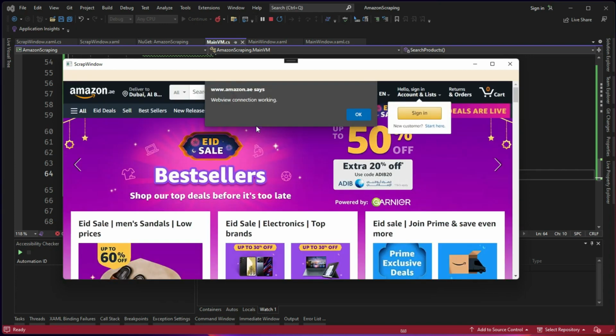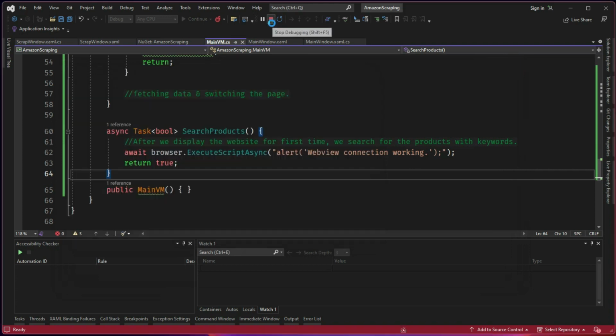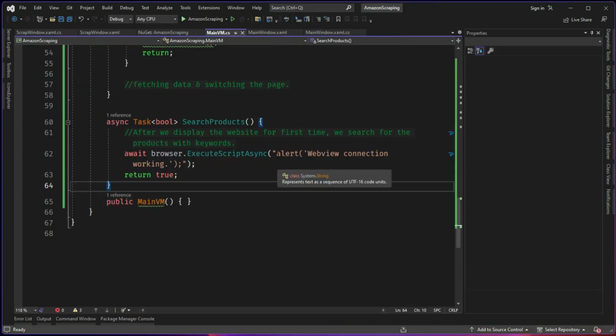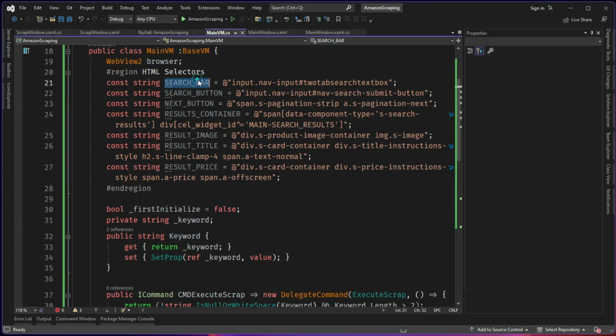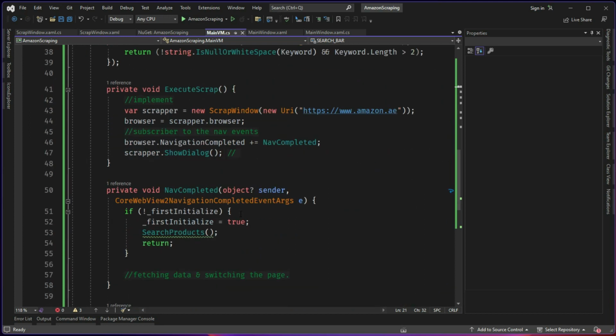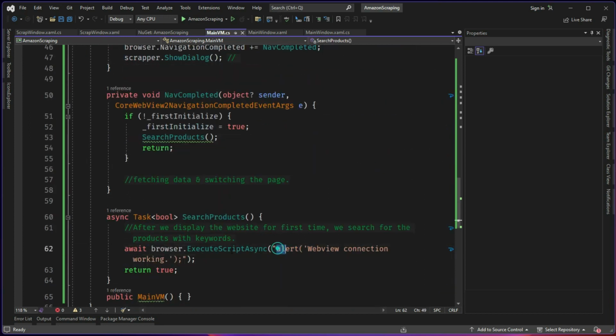Window, alert is working, web view connection working. So we know that when the page is loaded, our script execution is happening. Now we already know that this is our search bar, right? So we need to call this search bar, and then in the search bar we need to add the value. That we already know what we were doing. We also have tested it before.